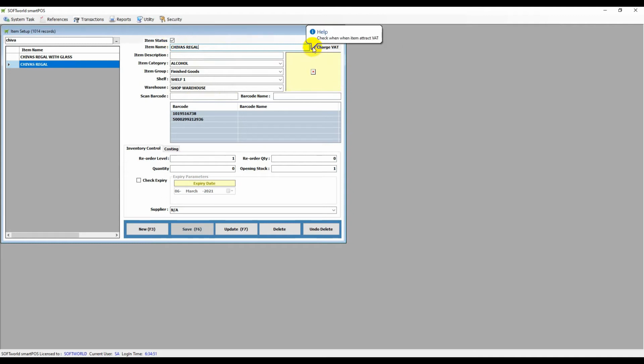I can say you should charge VAT on that product, or I can say don't charge VAT, because I know for sure that when you are selling market items like lettuce, tomatoes, and all the rest, VAT is not charged on them. So for those items, you can just uncheck the VAT, and when you are selling, it wouldn't charge VAT. Good. So let's start.